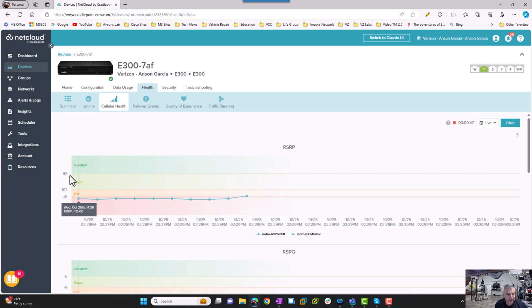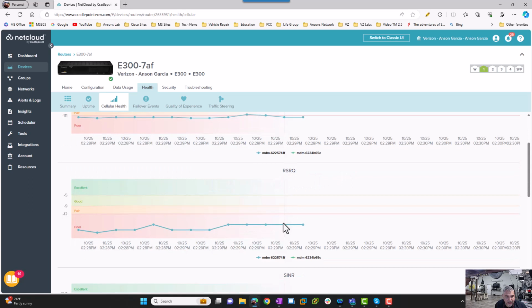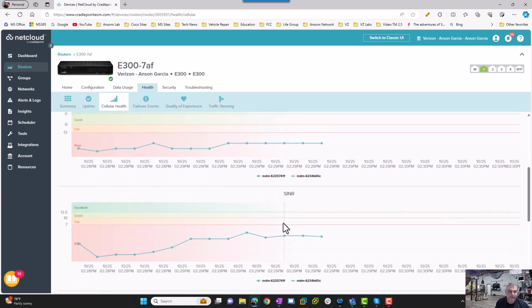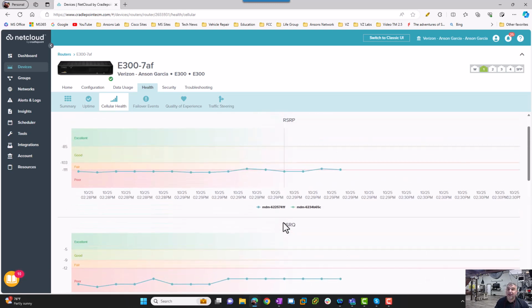I don't have to really know my dBms or anything like that. I can very easily just look across, and through color coding, I can see if I'm good or if I'm not good.